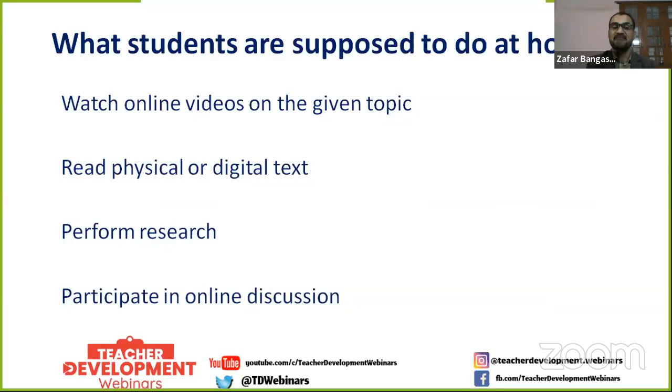So coming towards flipped classroom, basically the main step which we should take in flipping the classroom, number one, is what students are supposed to do at home. Students watch online videos on the given topic. The teacher is responsible for assigning the topic for students. For example, a very simple topic I would like to select. For example, I've taught my students present simple tense, or I've taught my students about phrases. Now I want to teach my students about clauses.